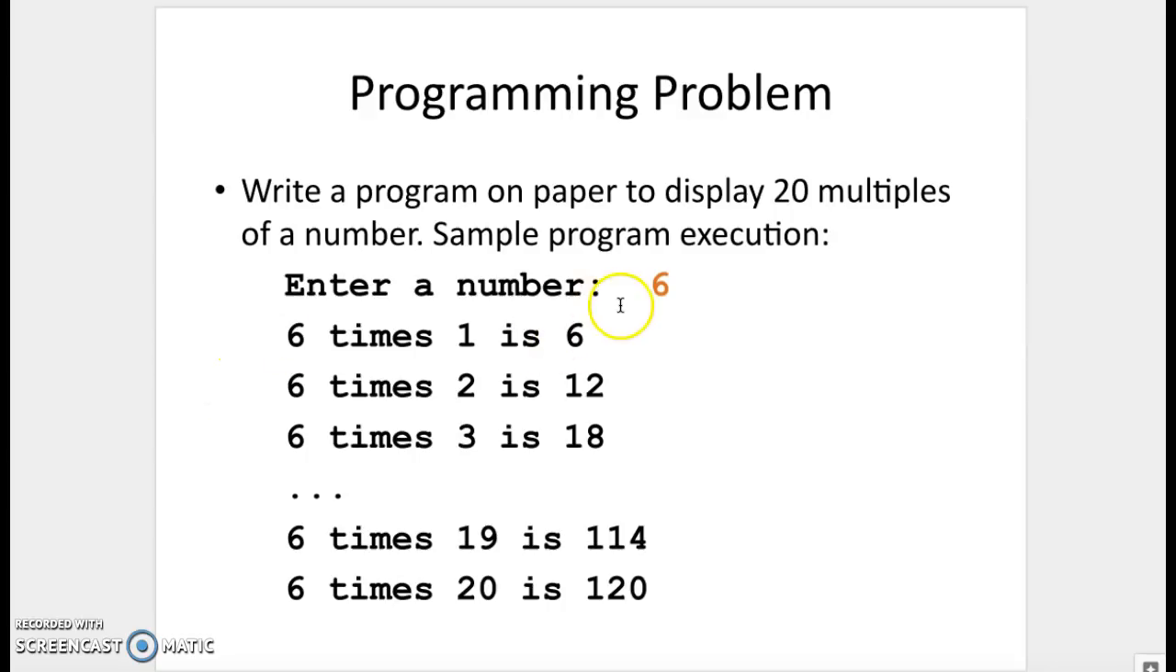So here we're just asking a user to enter a number, and then we take that number, we multiply it by 1, give the result. Multiply it by 2, give the result. 3, all the way up to 20.